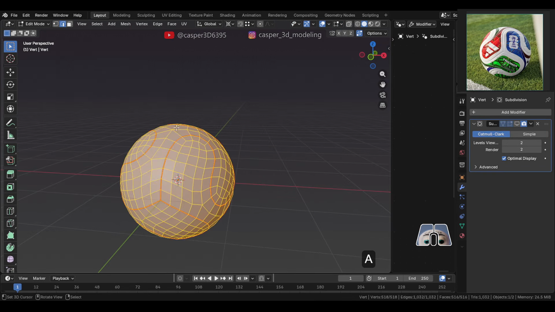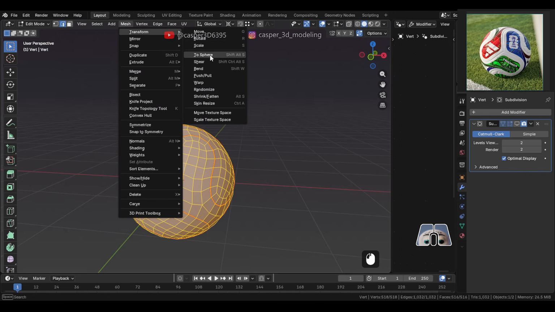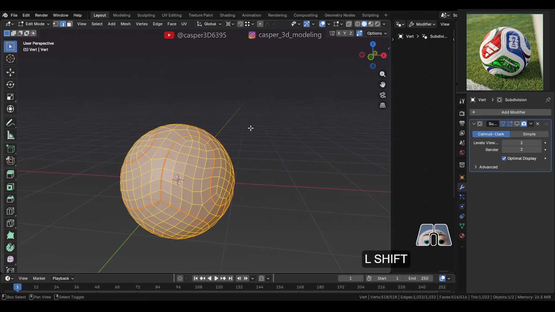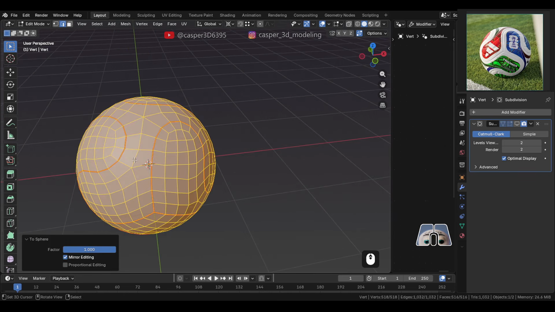Okay, so to make this a perfect sphere, we can go over here and use ToSphere, or we can press Shift-Alt-S and drag the mouse. Then here in this corner panel, drag this all the way up to make it completely round.